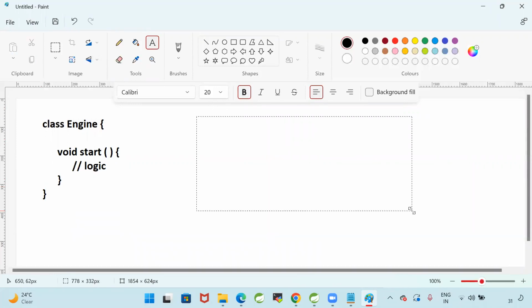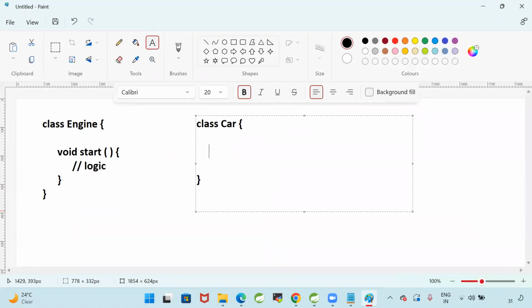Now I'm writing one more class called car. Inside the car class, I'm writing a method called drive. Now, in order to drive the car, I need to start the engine. Can I call one Java class method in another Java class? Is it valid or not? Yes, valid. Now tell me, I want to call the engine class start method in the car class drive method. If I want to drive the car, I need to start the engine. The start method is available in the engine class. The drive method is available in the car class. These are two different classes.